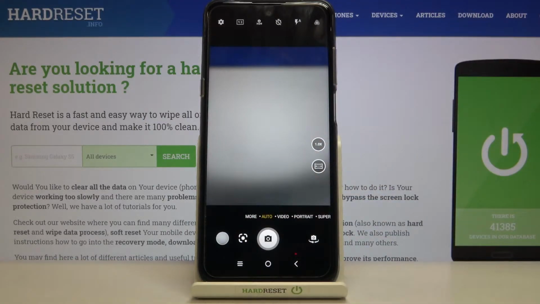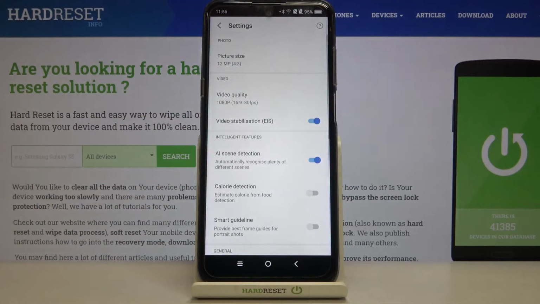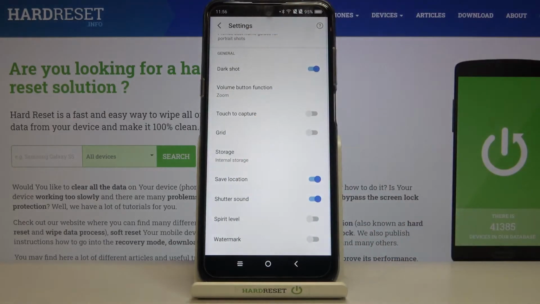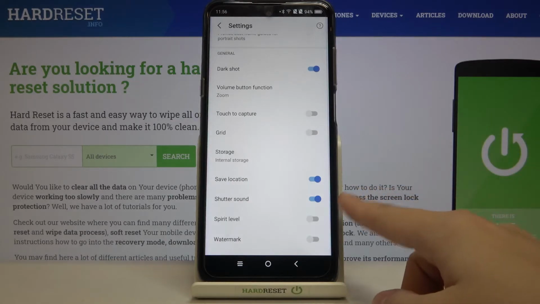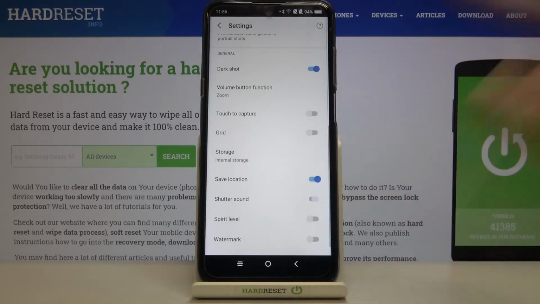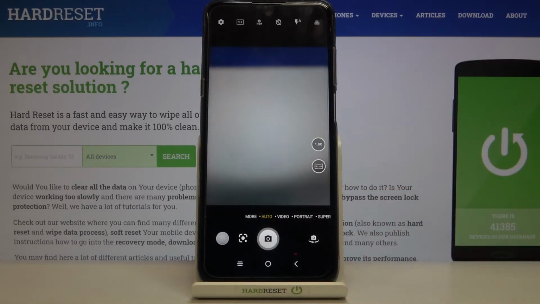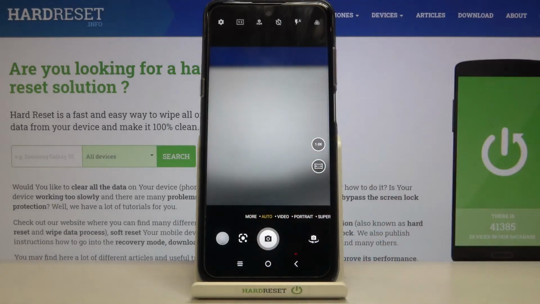To turn it off, let's go to the left corner button to open the advanced camera settings. Now we have to slide a little bit down to the general category, and here we can find the shooter sound option. So by using the button from the right with it, we can turn it off and turn it on as we need. Now let me keep it turned off, and when we go back to the camera, when I take another picture, we can't hear anything.